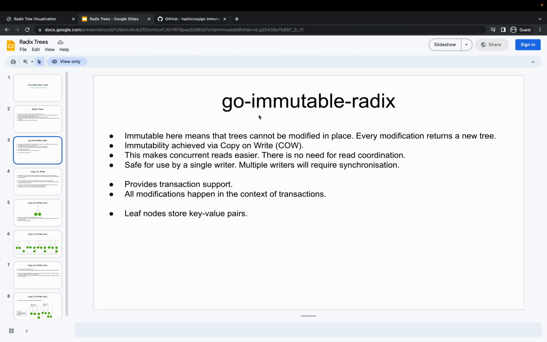So the examples I showed via the visualizer, that is a mutable radix tree, right? Inserts, deletes were all happening against the same tree, but that's not the case in this library. Immutability is achieved via a mechanism called copy on write. Maybe some of the next slides that have some visuals will make that clearer.